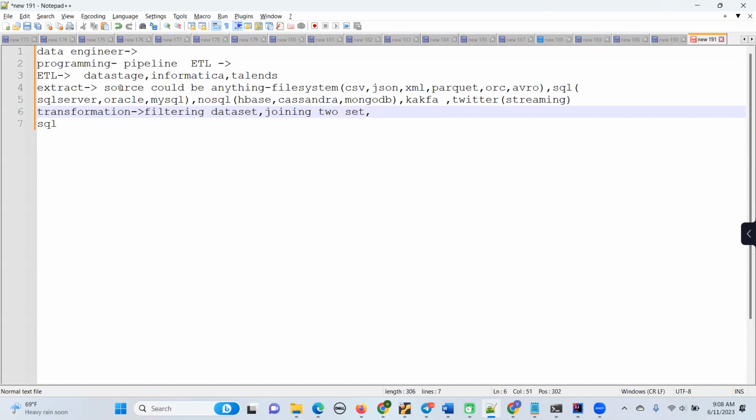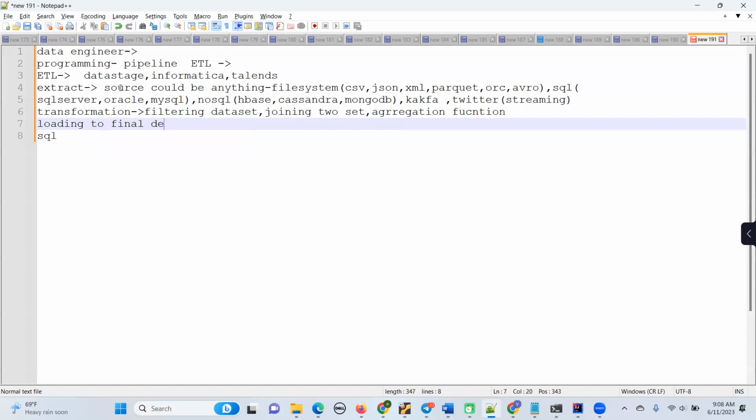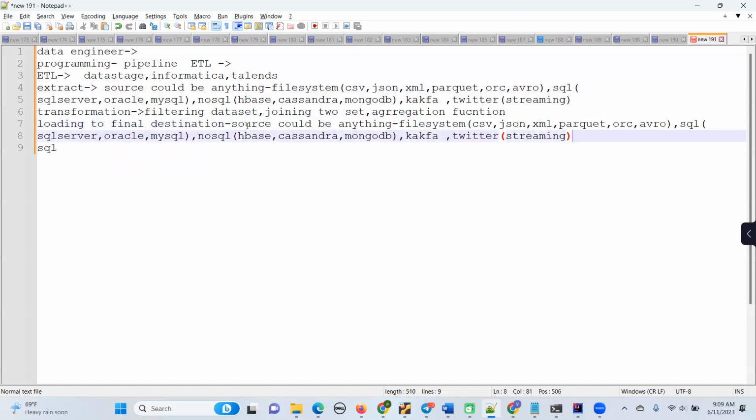Okay, you are doing aggregations, right? Aggregation functions you are using. So transformation could be anything. Then loading data to the target, loading to the final destination where you want to write the data. So this loading also could be anything. It could be a streaming source, or a streaming target, or a file system, it could be NoSQL, or it could be SQL.